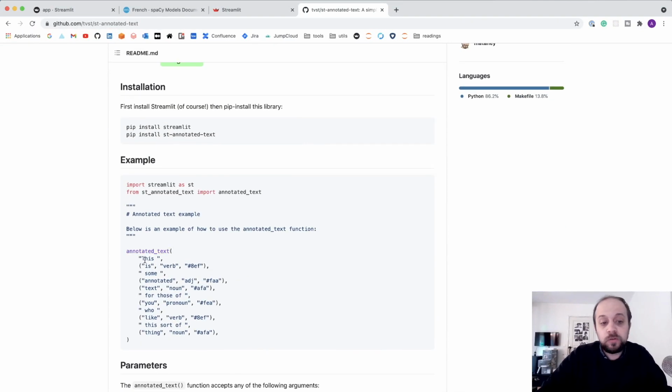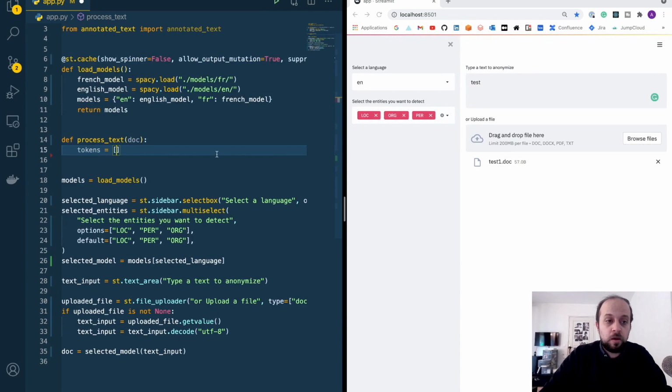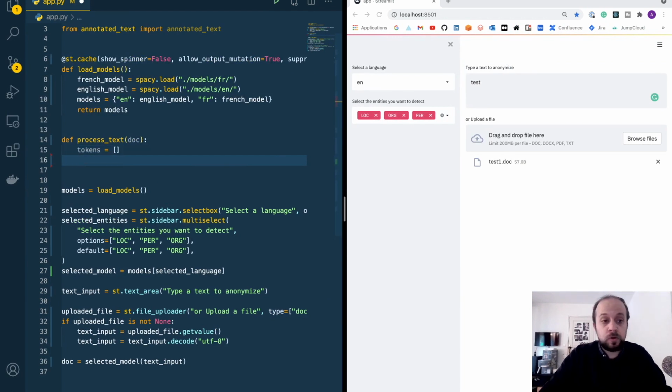So basically, if you don't have any entities, it's a simple text. If an entity is detected within the token, it's a tuple, and it has three elements. The first one is the text, the second one is the entity, and the third one is the color. We want to do this by iterating over all the tokens of the doc.